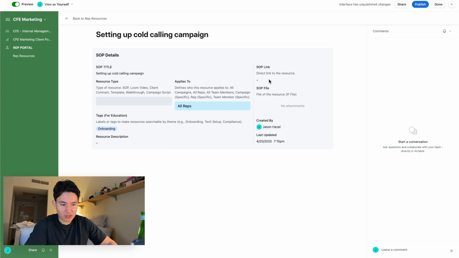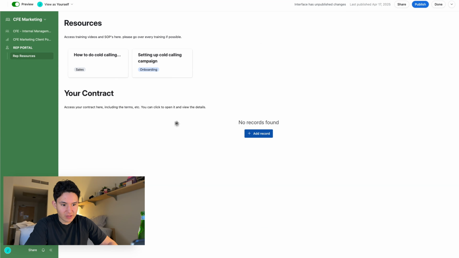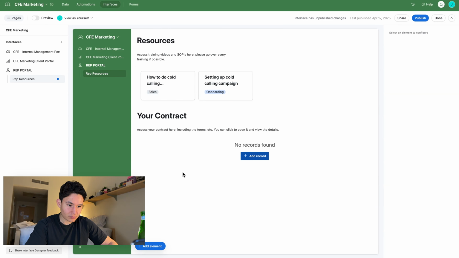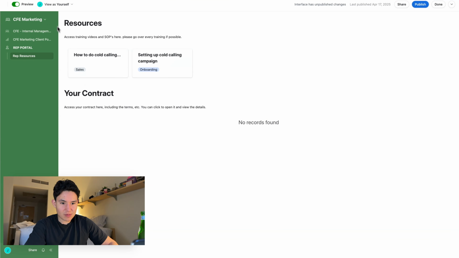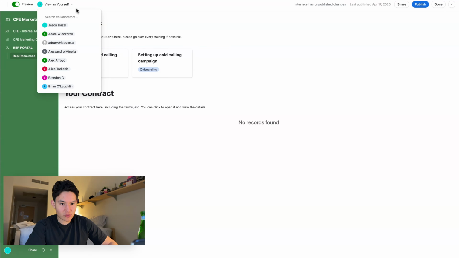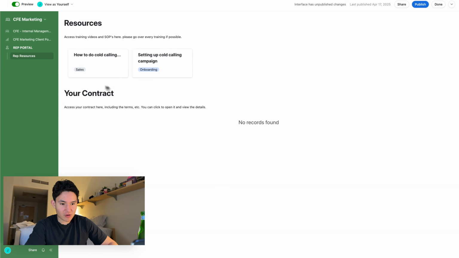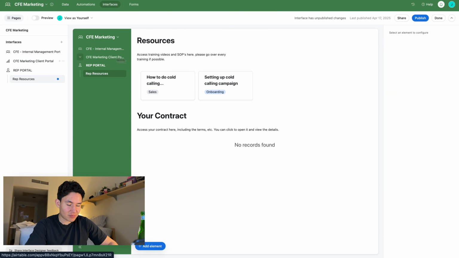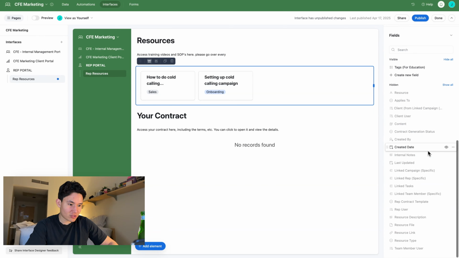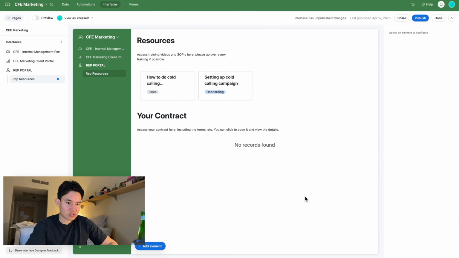So right here will be the resource link, for example, the resource file, and they're also going to be able to access their contract, for example. And yeah, so for example, there's no contracts linked to my current user. But if I were to switch to a user which has a contract, it will appear right here, thanks to the filtering we're going to be applying. This is pretty straightforward. As you can see, the settings is just linking it to the resources table.